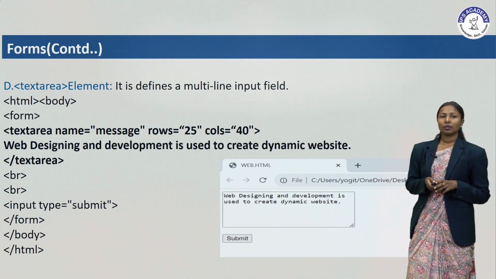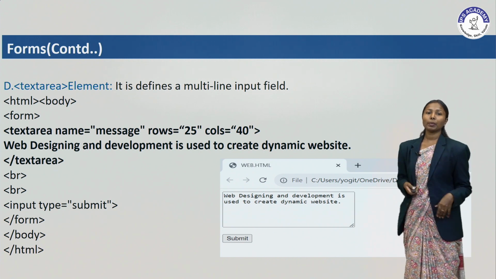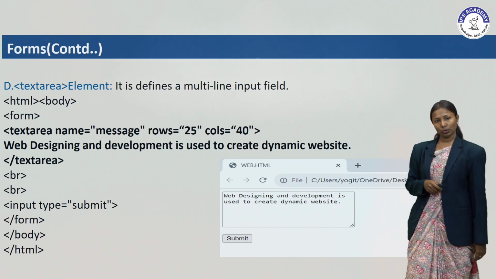Now another element of form is text area element. Okay, if you want to create text area, means if you want to take multiple line input from the user, then you have to use text area.